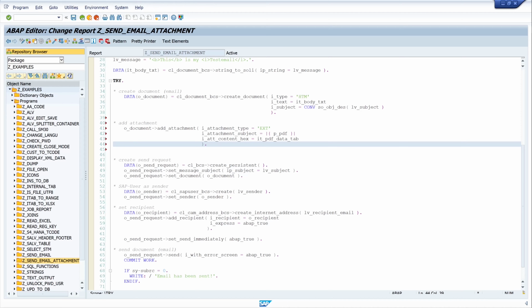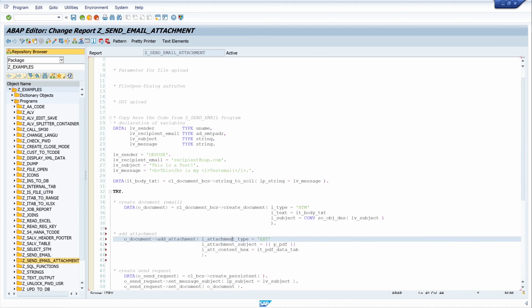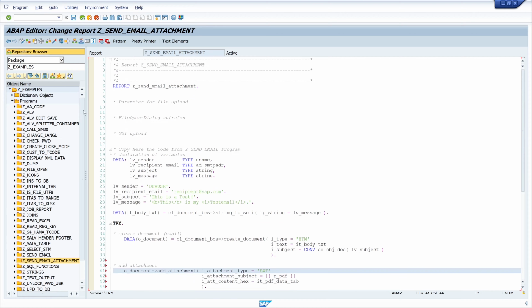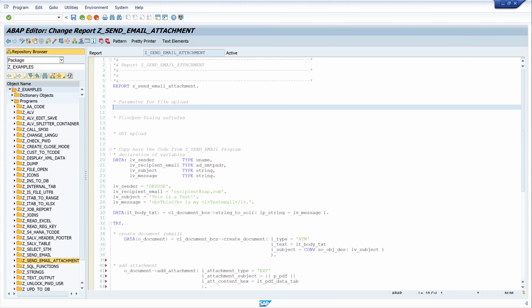And in order to be able to test this code, we have to select a PDF file and upload it to the application server. And to do this, we need to write some more code. First we create an input field. So we write parameters P_PDF, type file table. Okay. File table, file name.